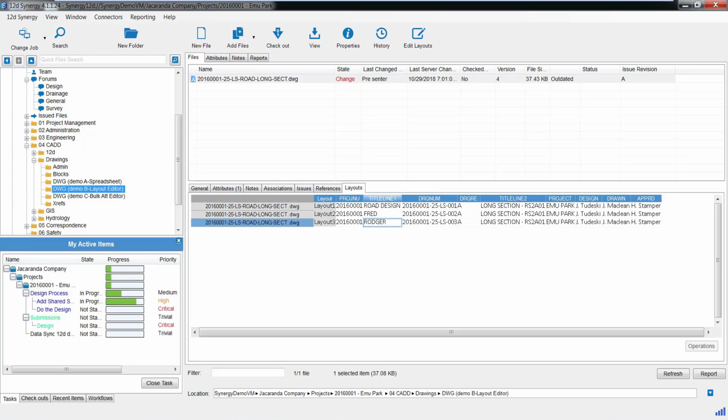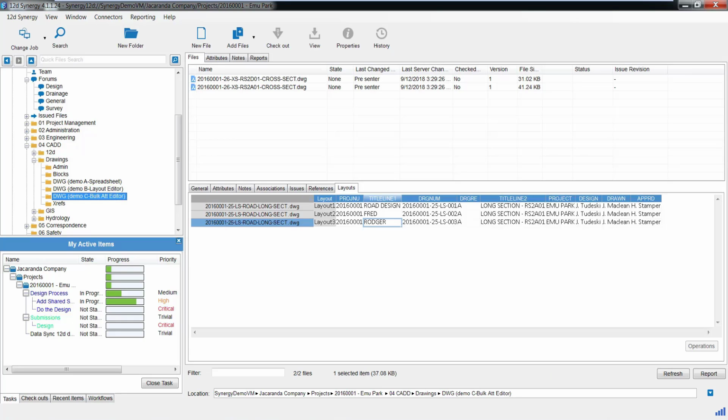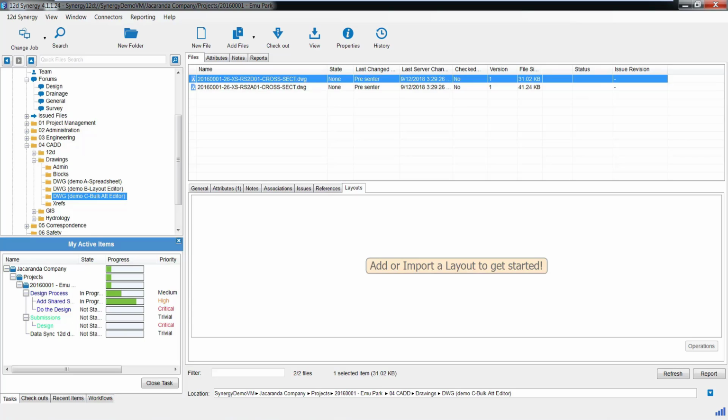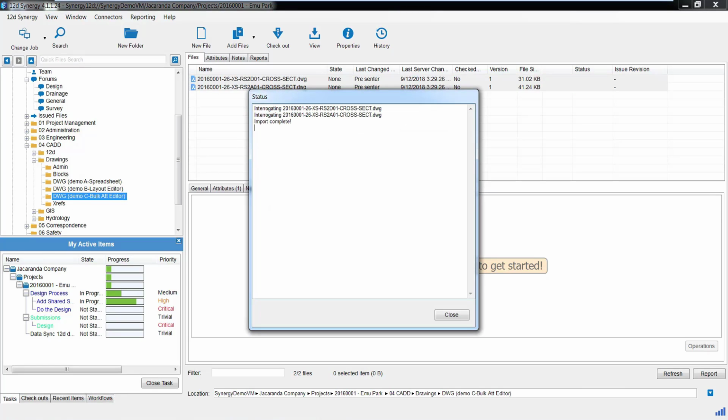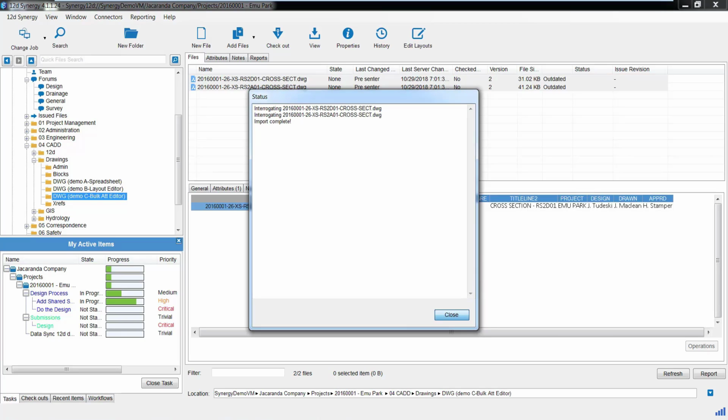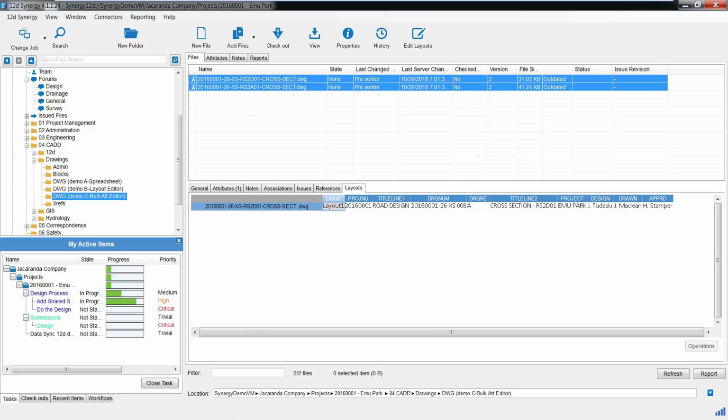The third option, of course, is the 12D Synergy bulk file attribute editor. So again, if you pick on your drawings, have a look at the layout tabs. In this case, these drawings have not been imported yet, so I'm going to select both of them, right click on them, come down to CAD and select Import Layouts. That doesn't take long, and it'll import the layout values for those. Now the benefit of bulk file attribute editor over the layout editor is that you can edit more than one drawing and multiple layouts all at once. Again, just make sure you have the drawings checked out.